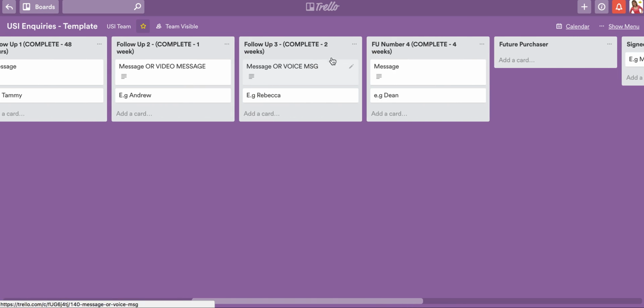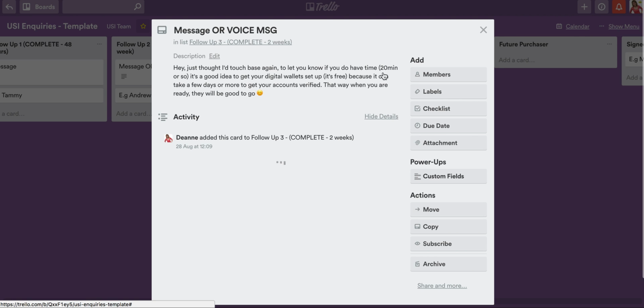Now follow-up number 3, I do a message or a voice message. So the same thing, I'll go into my messages, and I usually do this via Facebook, and I will do the voice button, and it just records there. Be careful because it does literally record on the spot, and whatever happens you send. So if you're a little bit nervous about that one, maybe do the message option, so the message is in here as well.